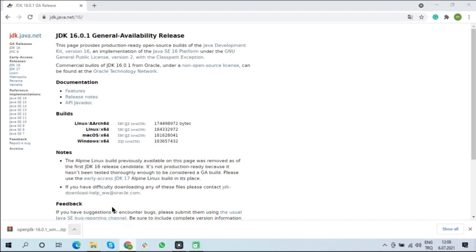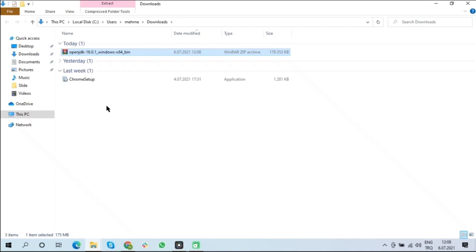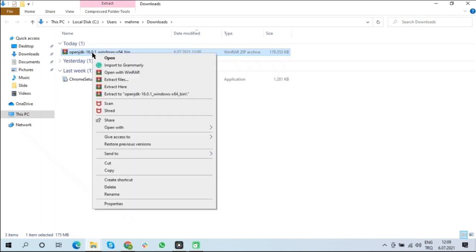All right, so now I'll need to extract this file here. Now, of course, you have to have a compression or decompression program on your computer to be able to do this. If not, you can always download it from the link that I've added right into the resources of this lesson. So I'll just right-click on the zip file and select Extract here.